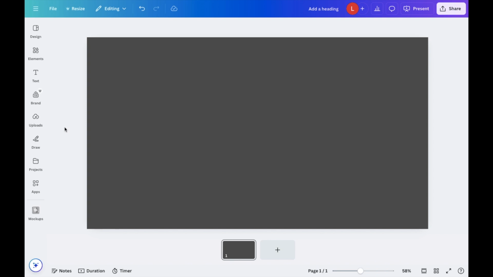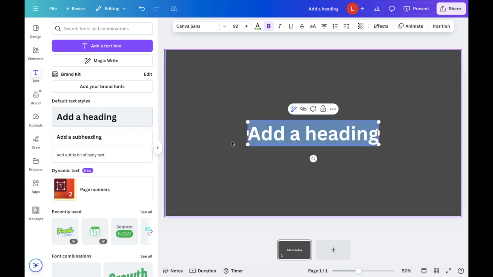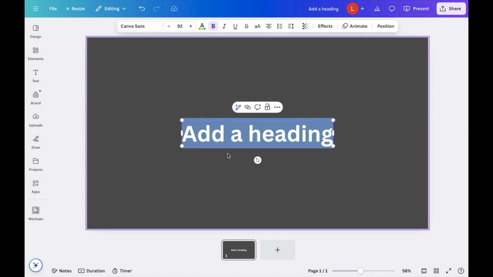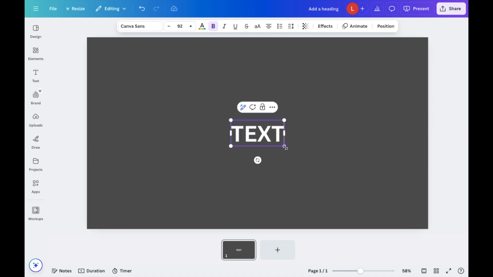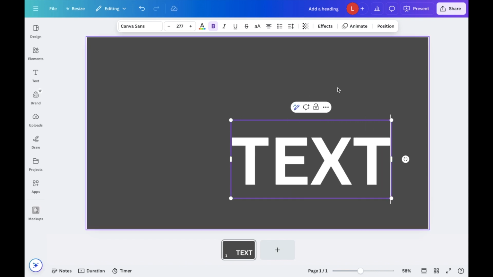So in this Canva tutorial video, I am going to be showing you guys how to edit outline thickness of the text here on Canva using Canva desktop. So once Canva's opened up on your device, what you have to do is obviously go ahead and add some text to your design. So here's my example right here.